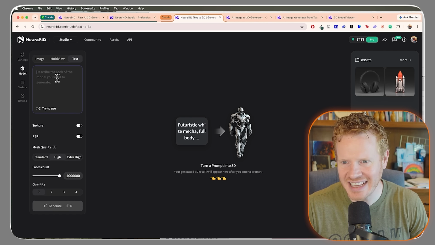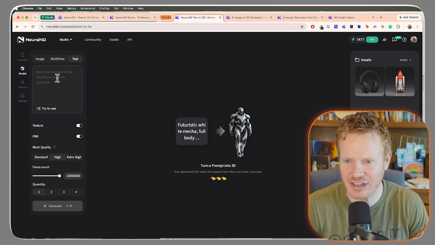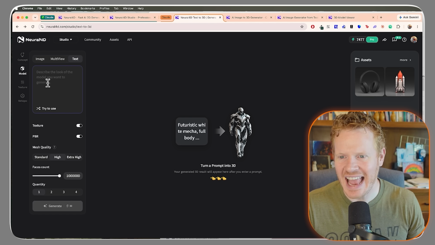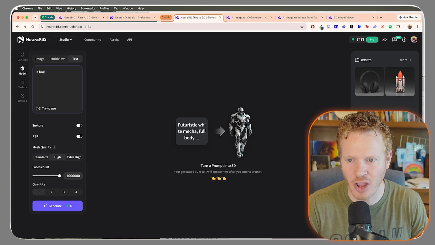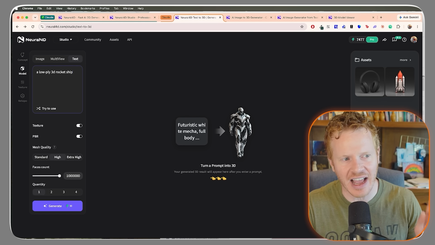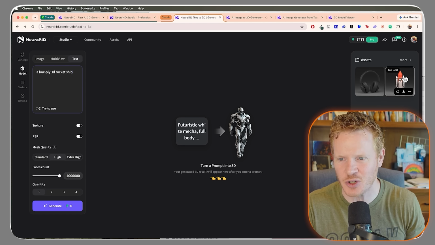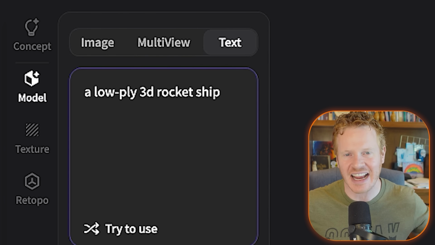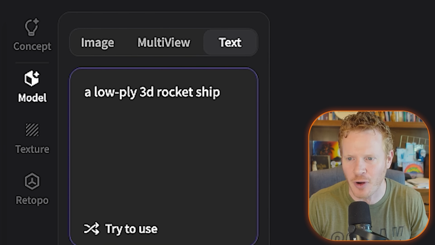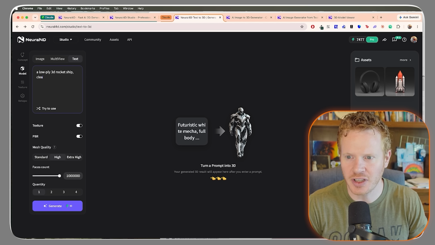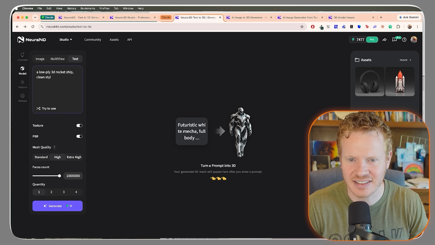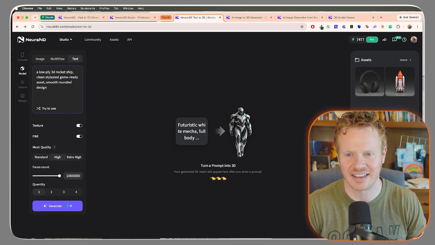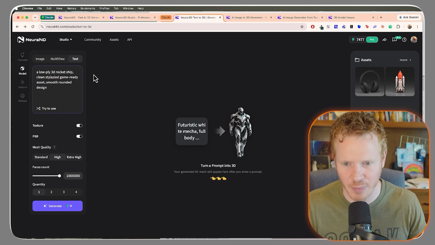First, we'll do the text to 3D here. For this one, you just type exactly what you want. So I had typed in a low poly 3D rocket ship. And again, I love AI because you can misspell things. It knows what you mean. But this is all that I said. I just want a low poly 3D rocket ship. And we'll do clean, stylized, game ready asset, smooth, rounded design. So this is what I had typed into the prompt.